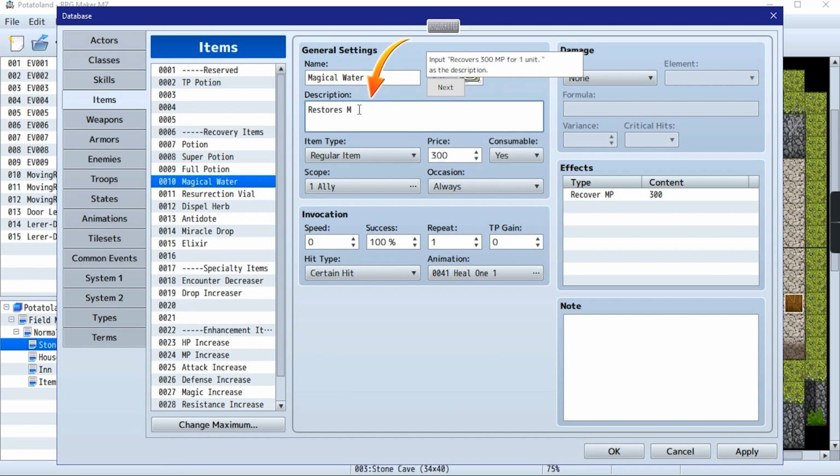Okay, so restores 300 MP for one ally. All right.